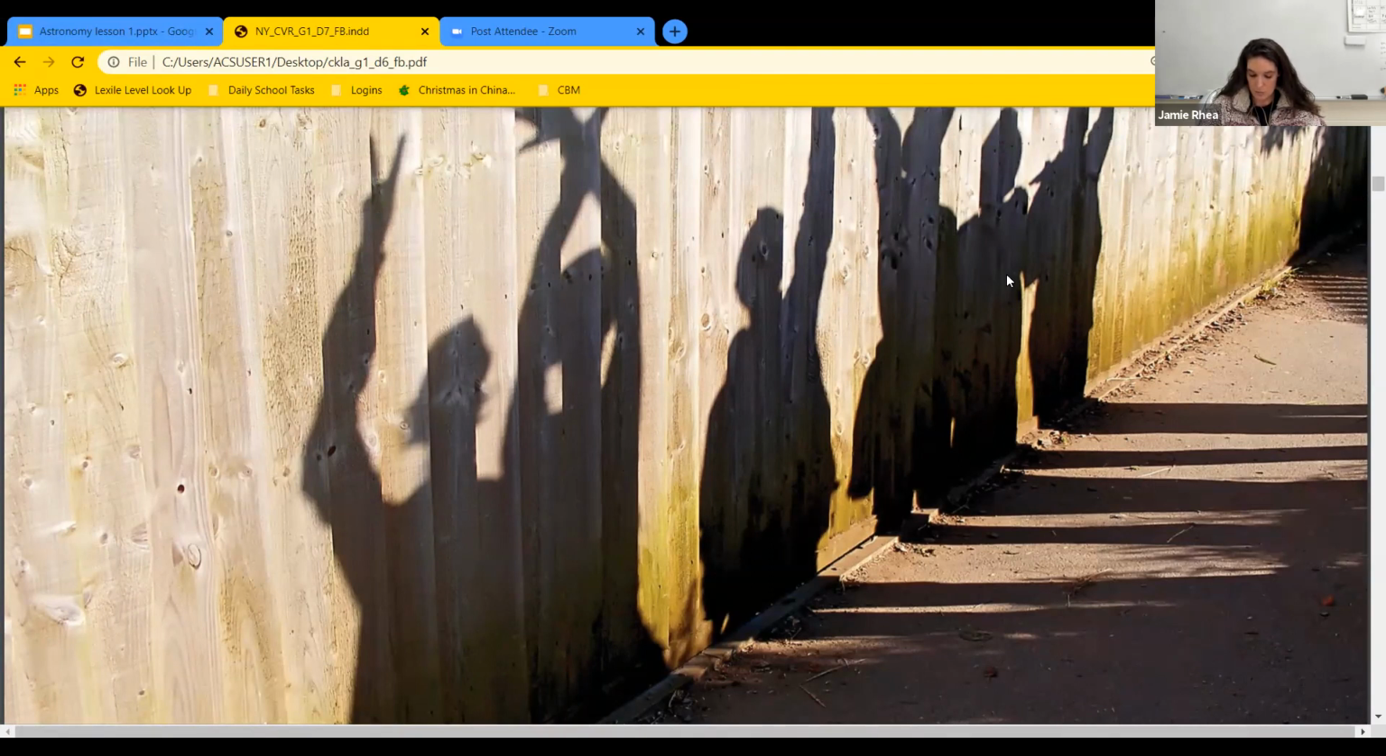Clouds cast shadows as well. So do buildings and trees. Have you ever rested under the shade of a tree on a hot summer day? If so, you are resting in shadows cast by the tree's leaves and branches.